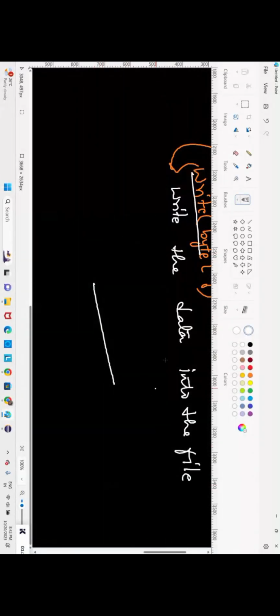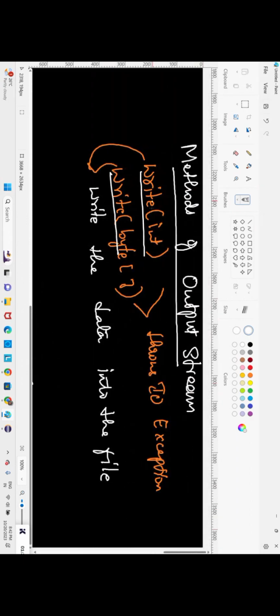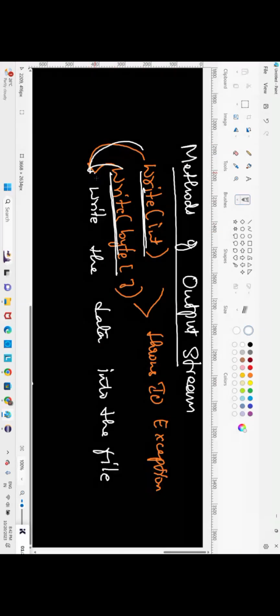Excuse me, guys. So we were talking about the methods of the output stream. We have two methods: write of int and write of byte array. These two are used to write the data into the file.